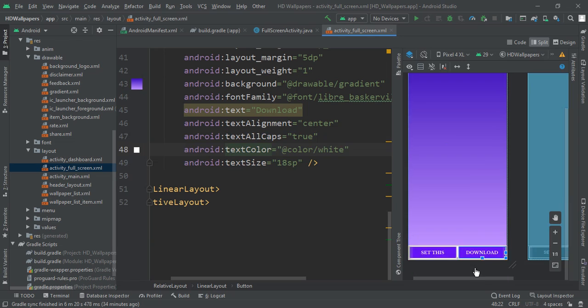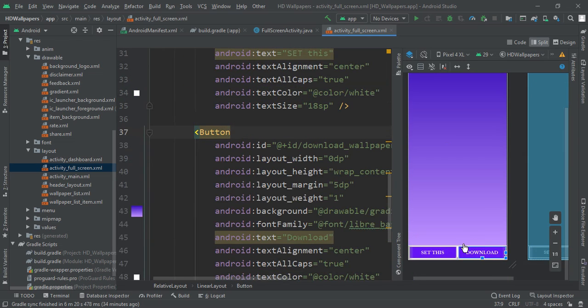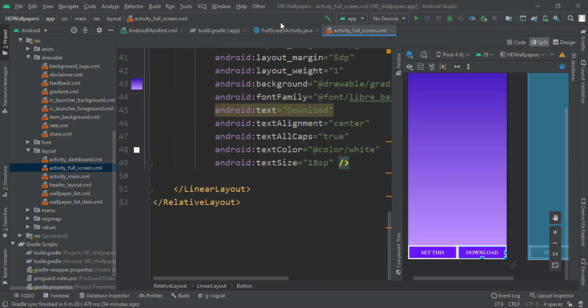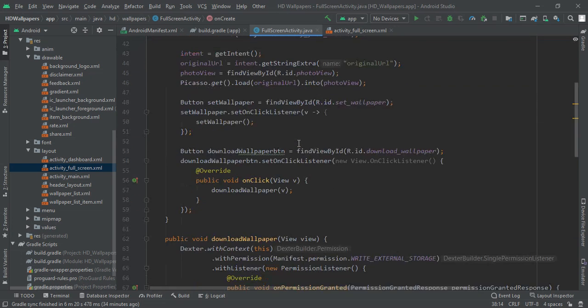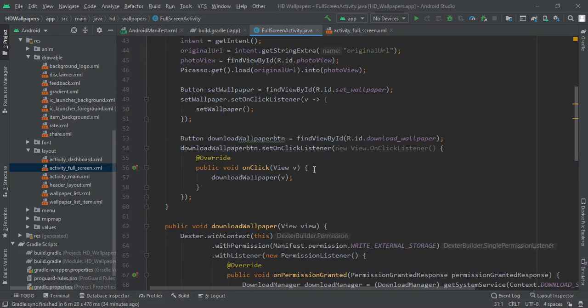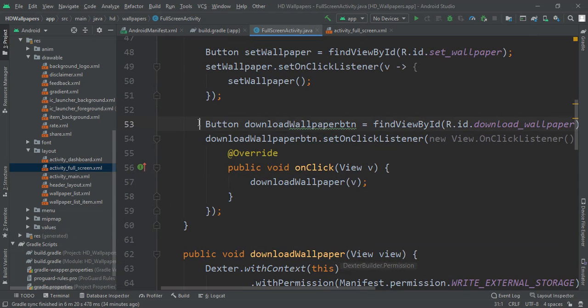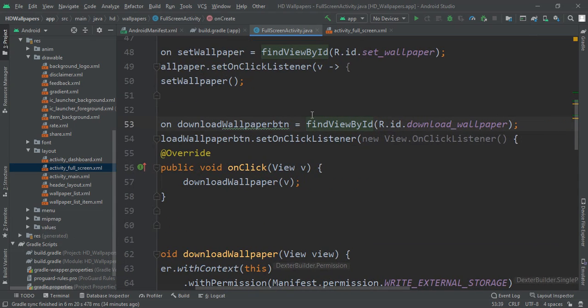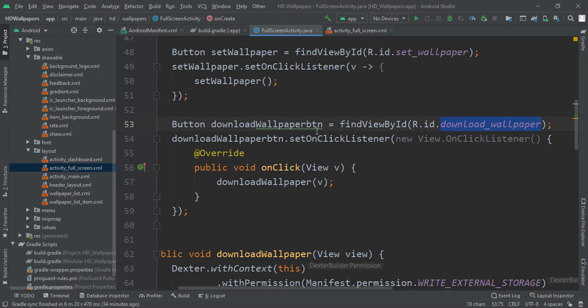So now it's time to add the on click listener on that. For that I had written one method in our full screen activity, and here you can see that button download wallpaper button is equal to find view by id R.id.download wallpaper. So in that I had implemented the on click listener, and then you can see that this is download wallpaper with this view.